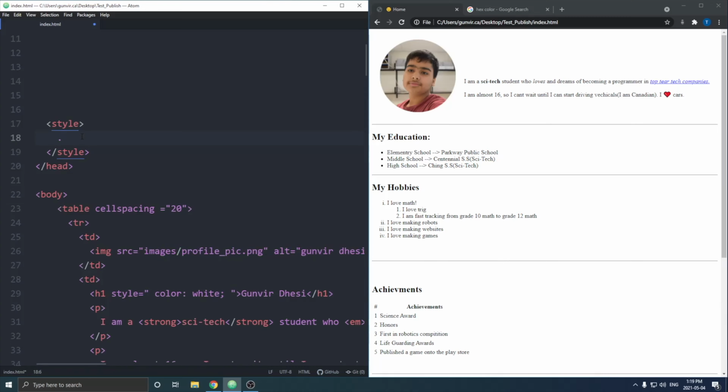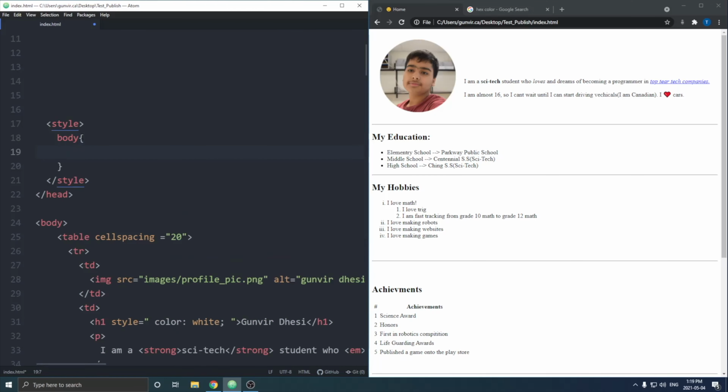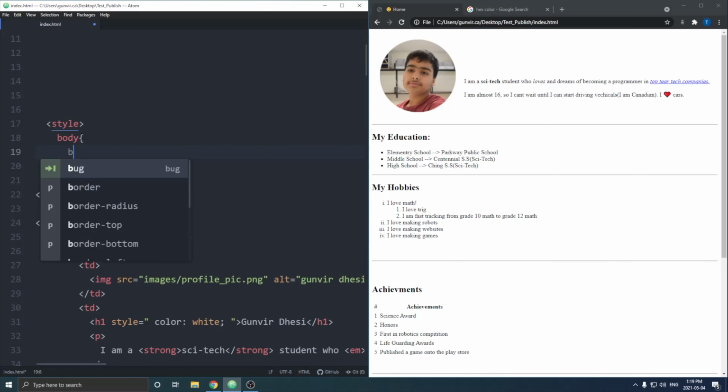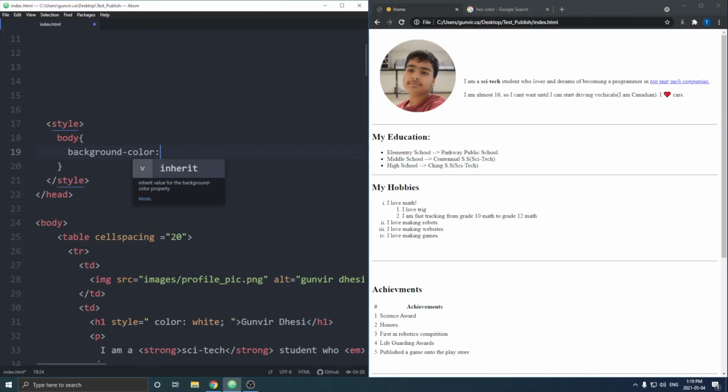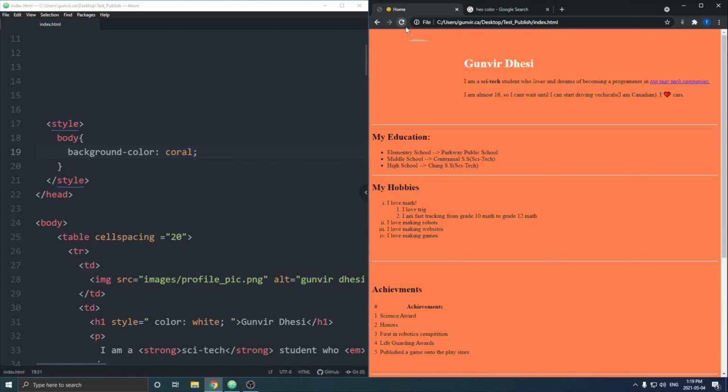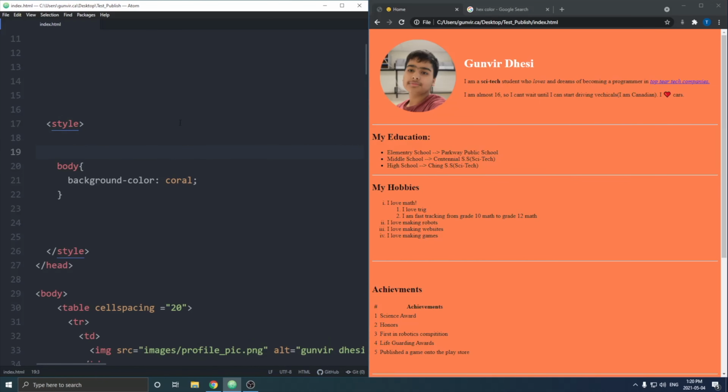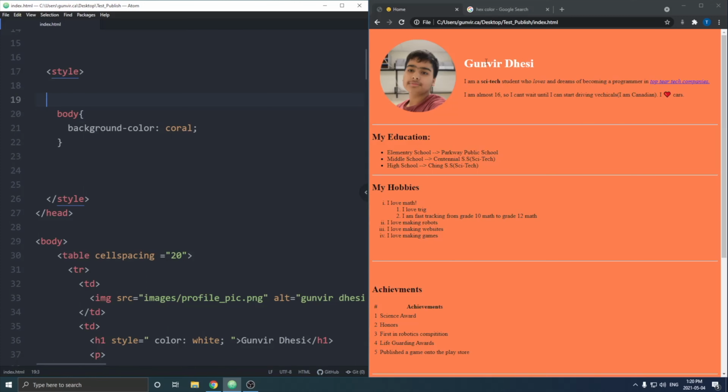So we could type in just body like this. And now I could add curly brackets, press enter, and go ahead and type in my CSS code. So I could type in background-color, and let's give it coral. And we're going to add the semicolon at the end. If I reload the page now, as you can see, the CSS code is now applied. Again, this is because we had to define that we want to change the body tag.